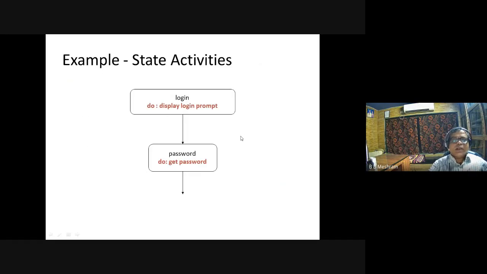See this example, state activities. Login, do: this is the activity name. Whenever you do login, the activity is do display login prompt. Then from state login, there will be a transition to state password and then do get password. So do get password is an activity, and do display login prompt is an activity. Activity is an operation which takes time for its completion.